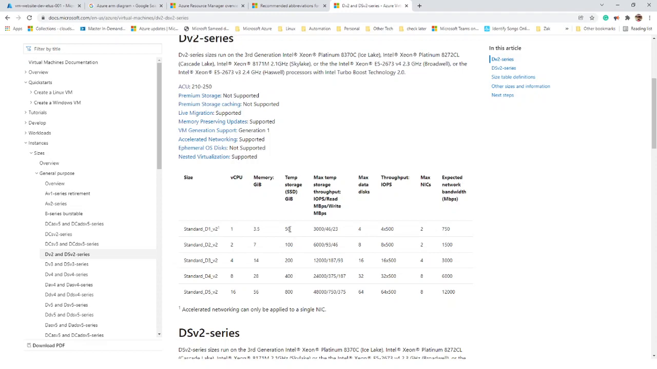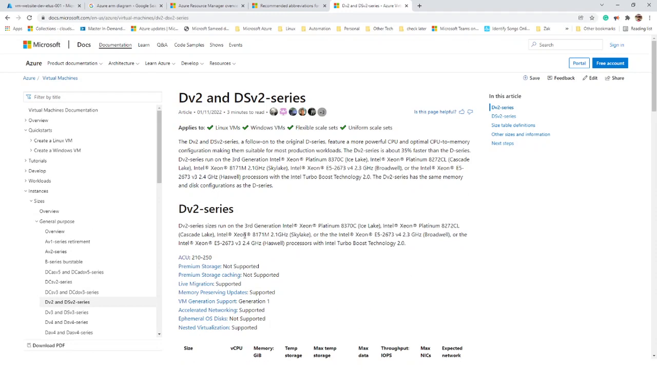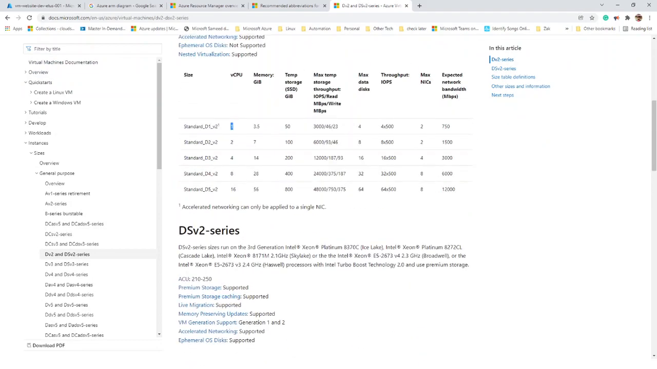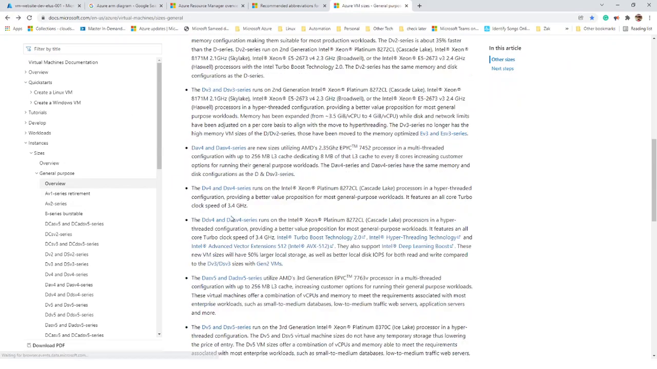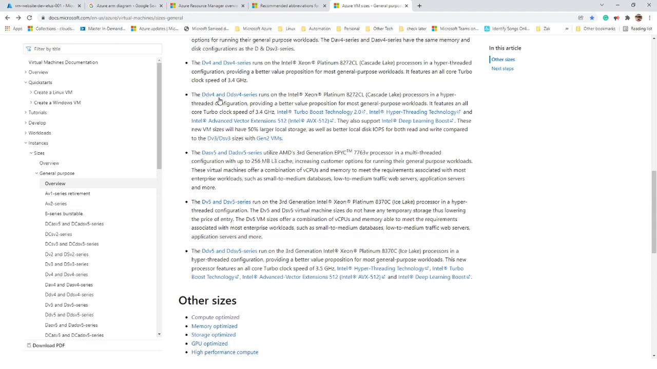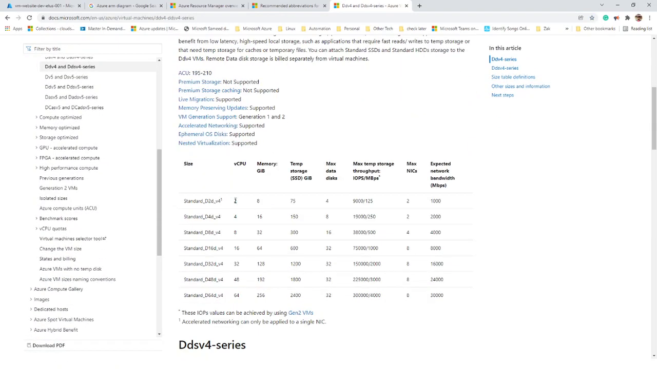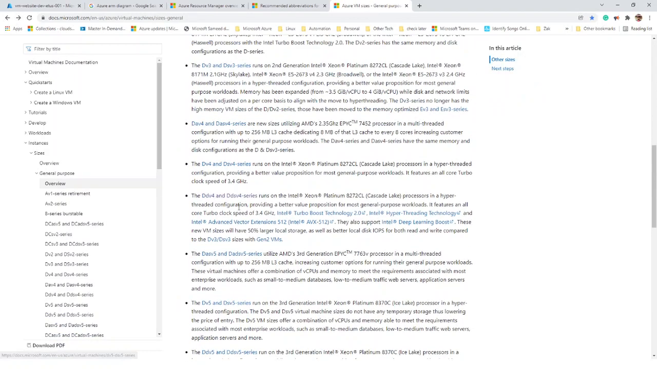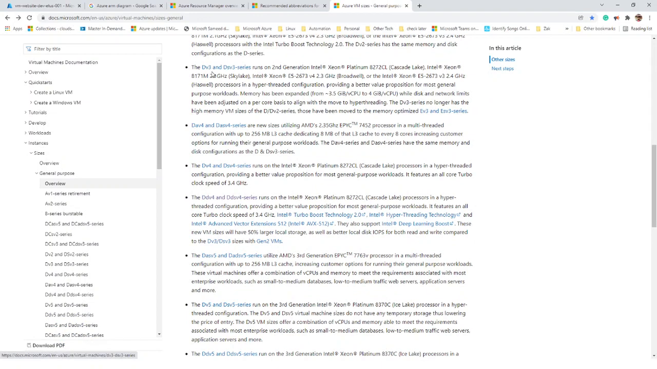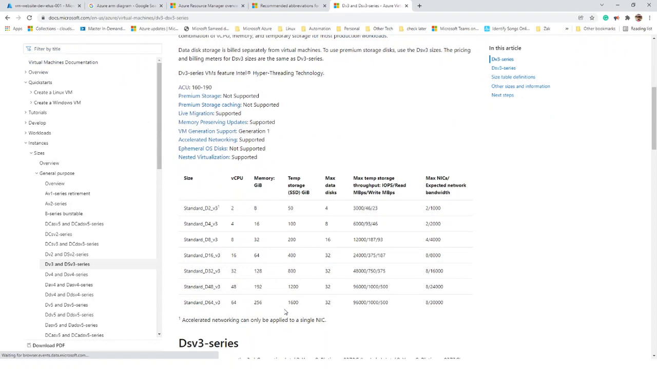But if you feel that this is not important for me, but I want to have high compute, rather than going for DV2, you can go for the cheaper one, called DDv4. It is 2 core, but it's providing you 75 GB. So virtual machine sizing will be the deciding factor for you to have temporary storage.